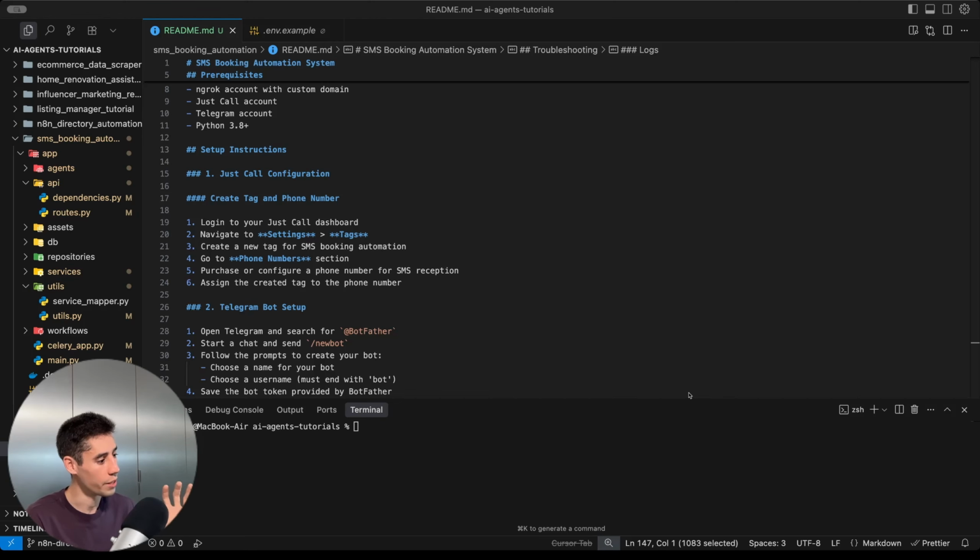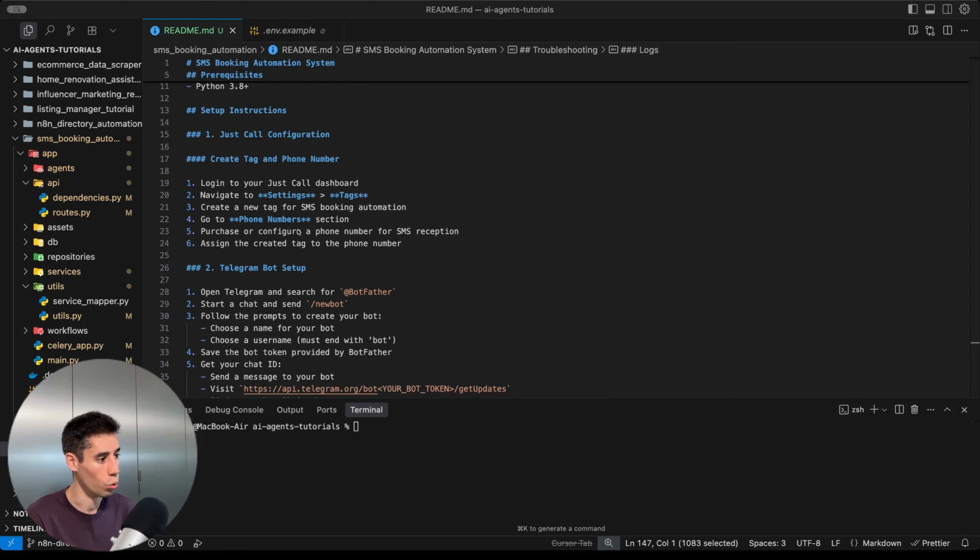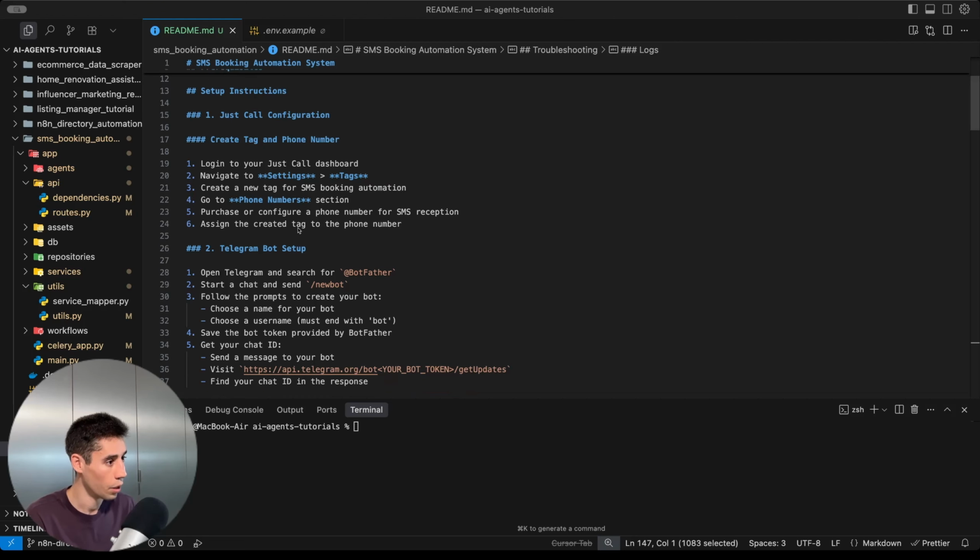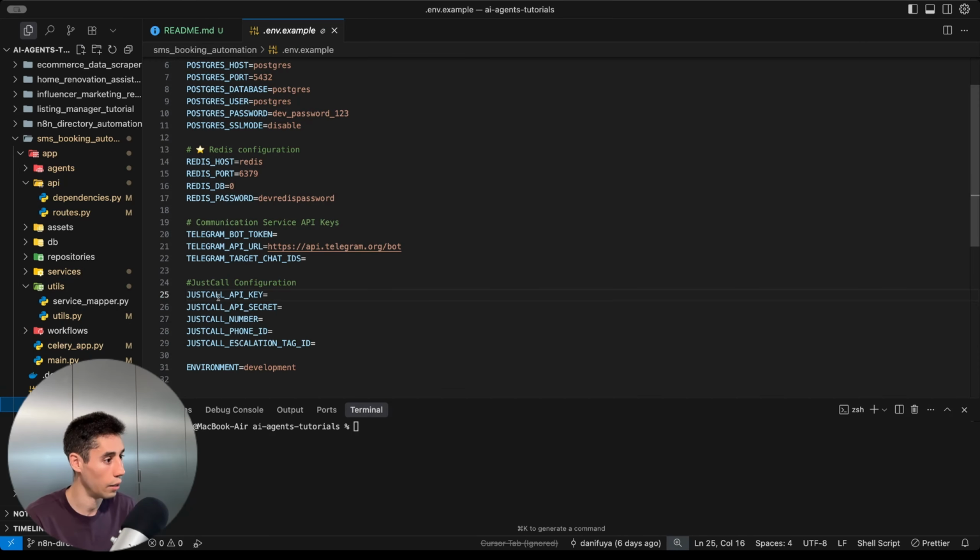If you go to this README file over here, you will find the different steps that you have to follow to get the system up and running. I will just follow these steps right now so you can follow them with me. The first thing we need to do is go to our .env file, and inside the .env file we'll have to put our Just Call settings and also our Telegram settings.